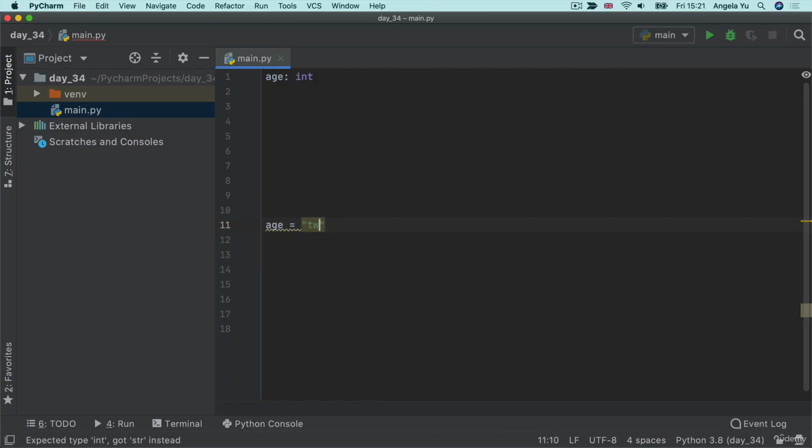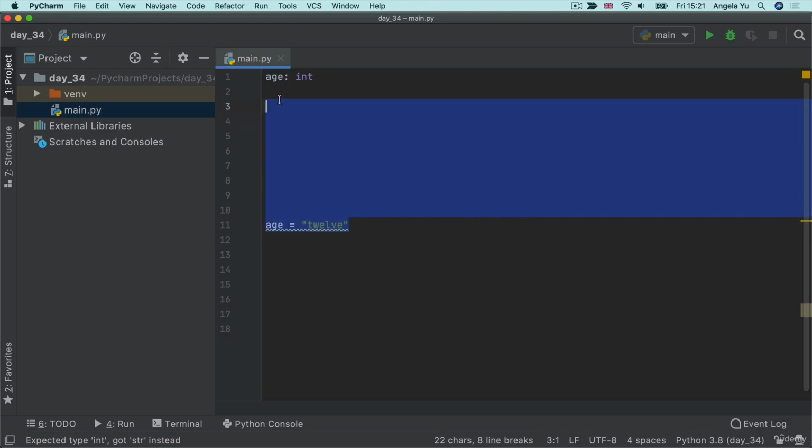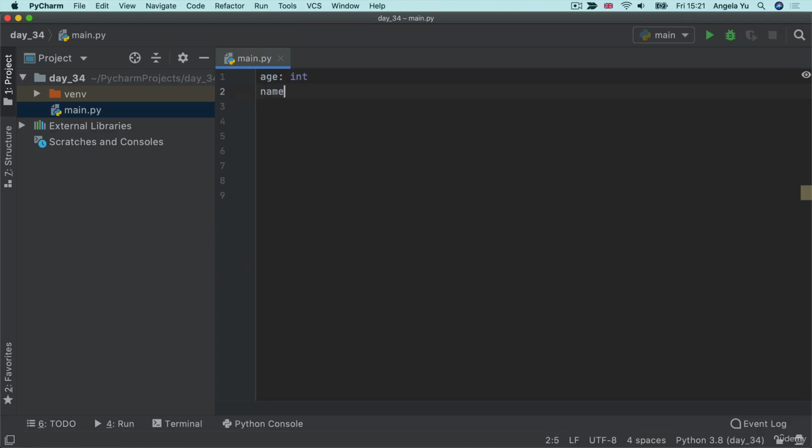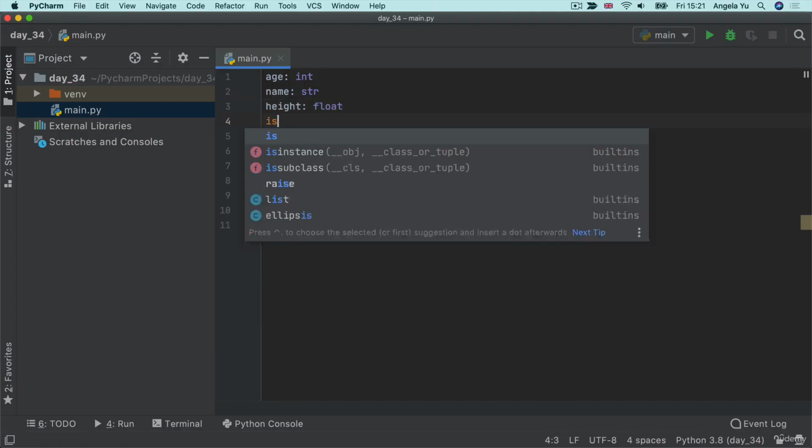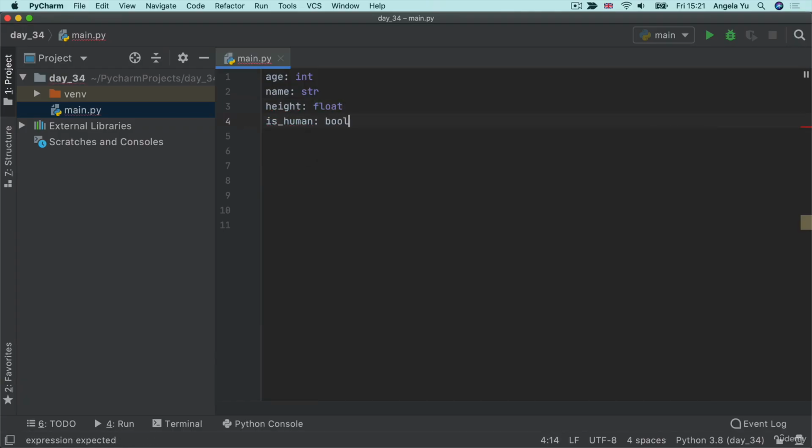So for example, if I was to change this to 12 using a string, then you can see that my PyCharm, my IDE, is now being very helpful in telling me that this age thing, ages ago when you created it, you said it should be an integer. Instead, I got a string. So this is quite helpful. You can do this with all of the basic data types. So for example, age is an int, name is a string, height is a float, and is human is a boolean.